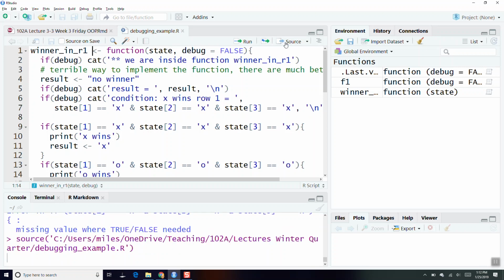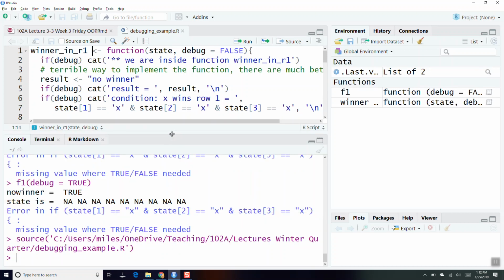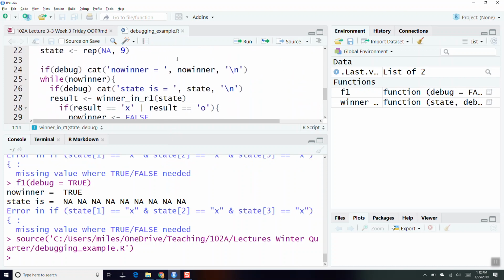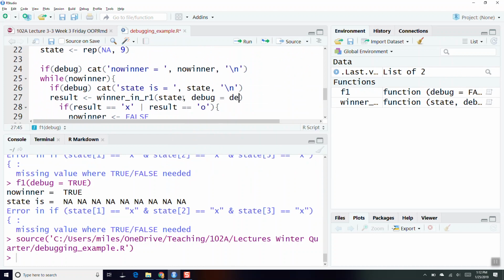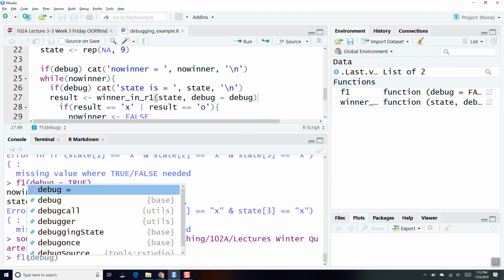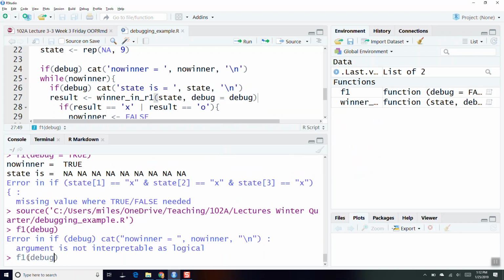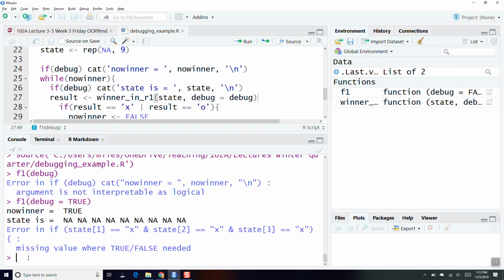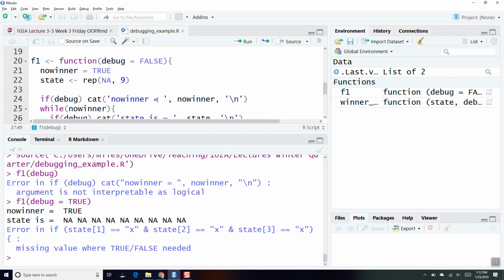Okay, so I'm going to go ahead and just source all of this, and we'll call it. And now I'll execute with debug set equal to true. So we're going to call F1 with debug equal to true. Did that not run? Sorry.